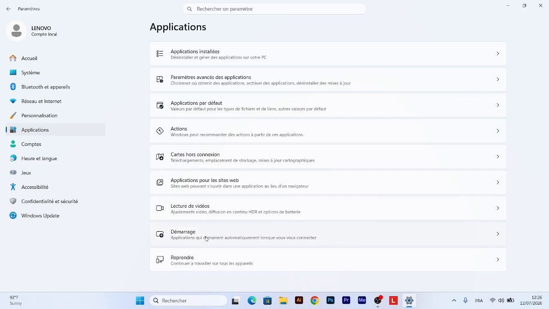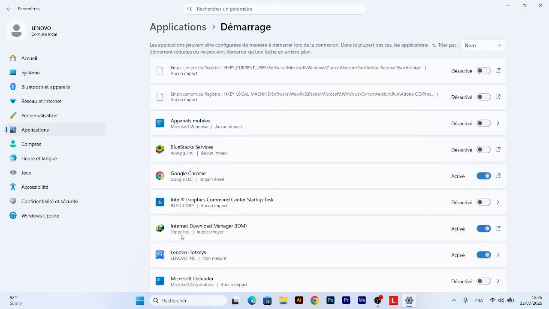If you have French language in your Windows, its name is Démarrage. If you have Arabic, it's like tahmil or something like that. If you have any language, just follow the image, or this small icon from here, and click in your application. Just click Démarrage or Startup.